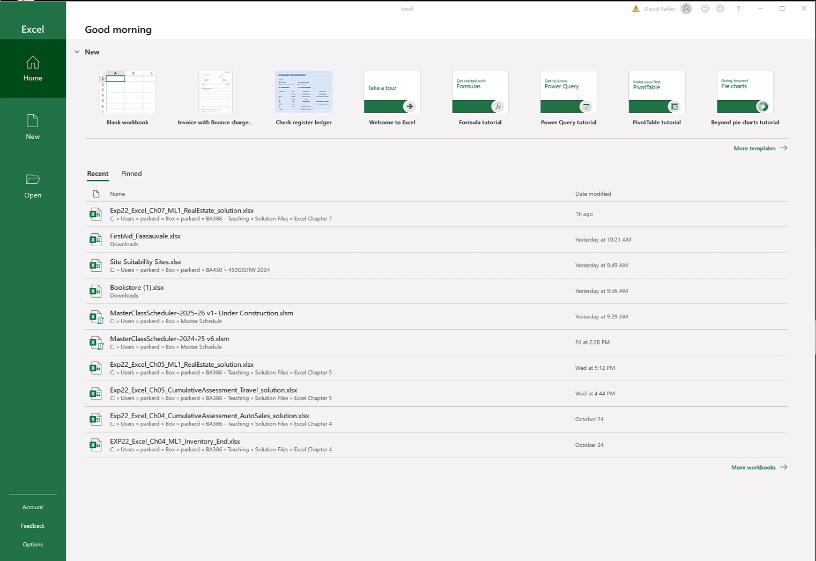We're skipping over a couple chapters. We're going to go to chapter 12 so that we can work with macros. Let's start by opening up a template. To do that, open up your Excel file. Over here, we're going to click on New.